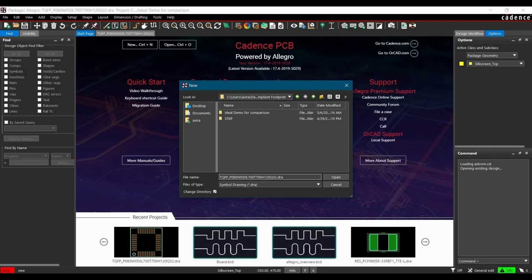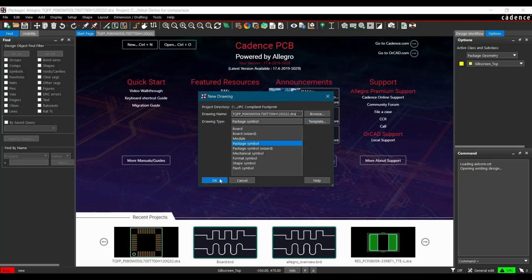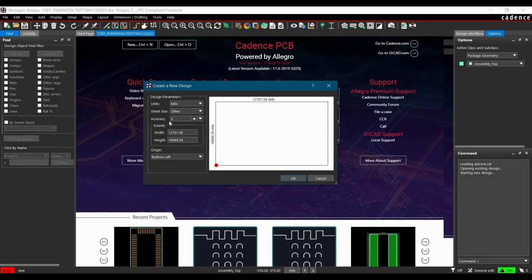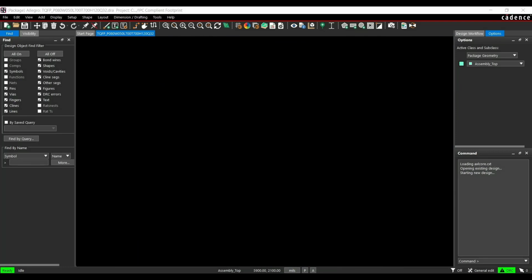So quantity will be 32. And click open. OK. Now it is asking to put the design parameters. As of now, we'll go with the default ones. Click OK. Now in the next step, we have to edit a few design parameters.